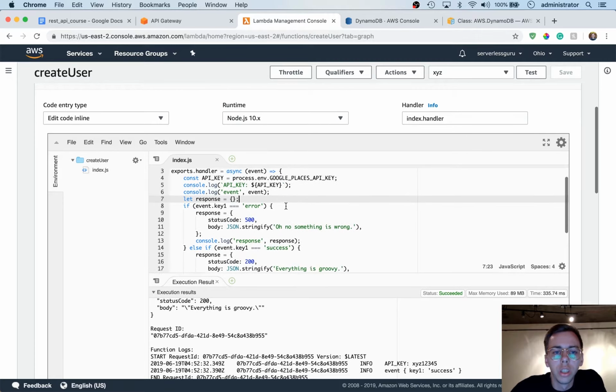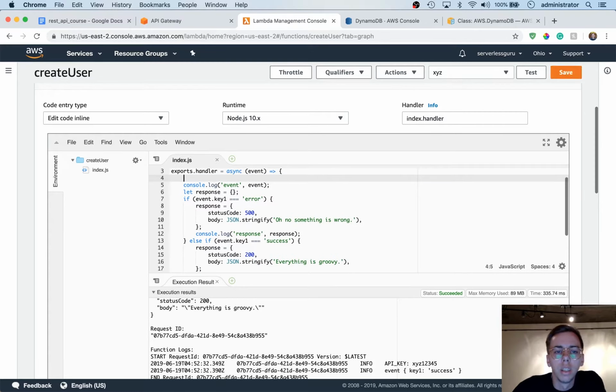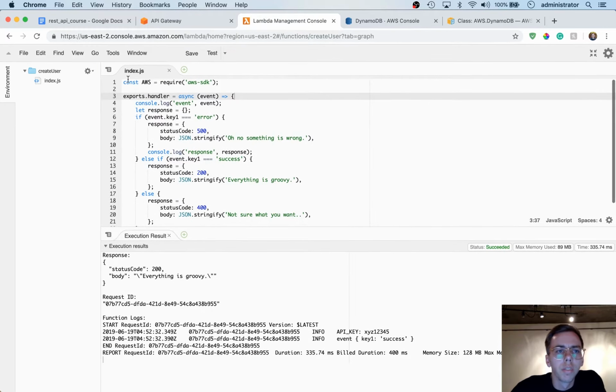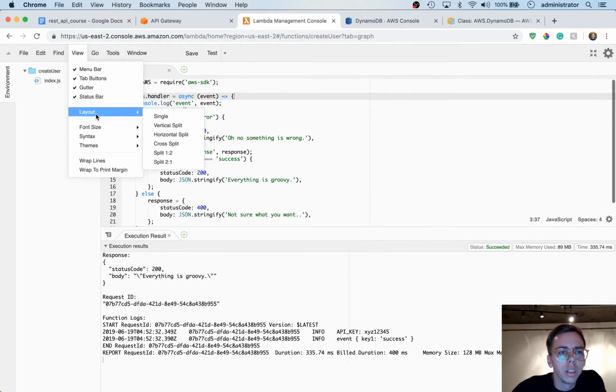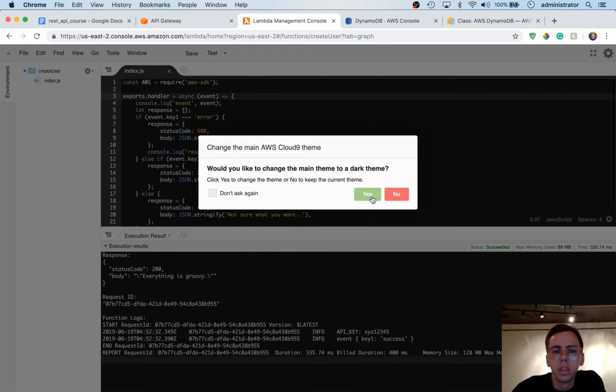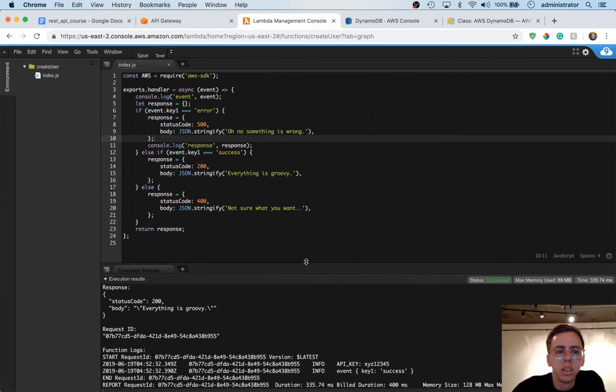So our function is going to do something more simple now. I'm going to kill some of this. We'll keep the events. We're going to kill out this API key here. We'll make events console log the main action. I think we can actually make this a different color. Let's see. Cloud9 Night. There we go. Okay, that looks a little bit easier to look at.